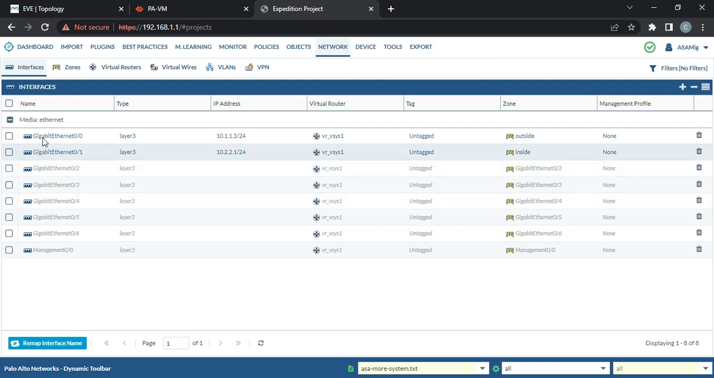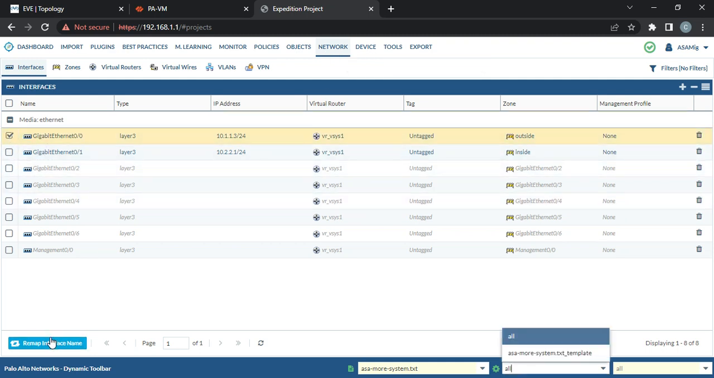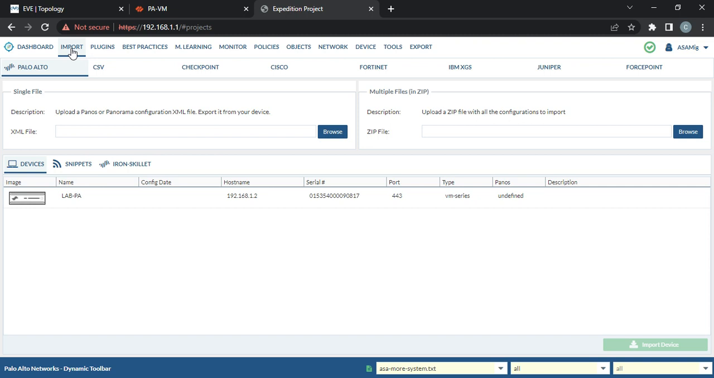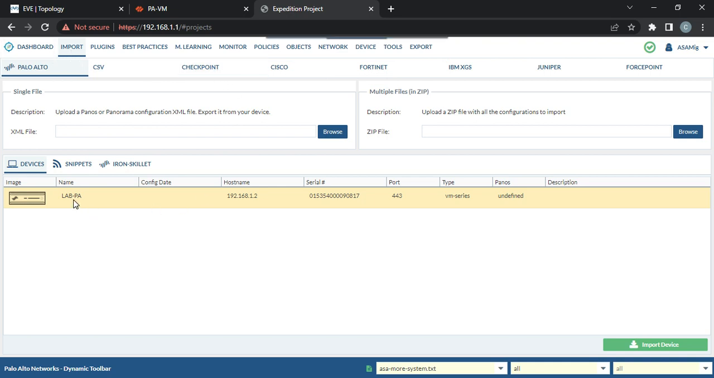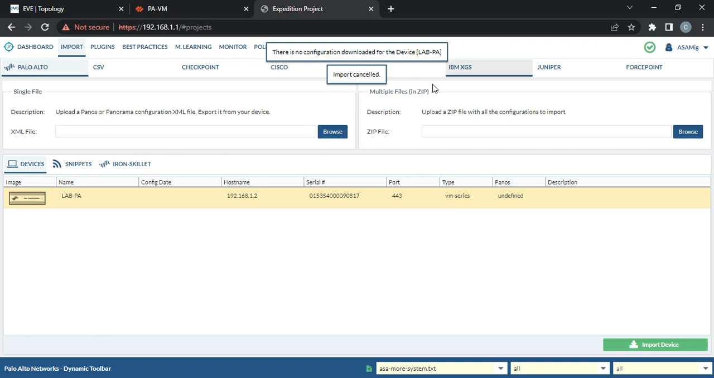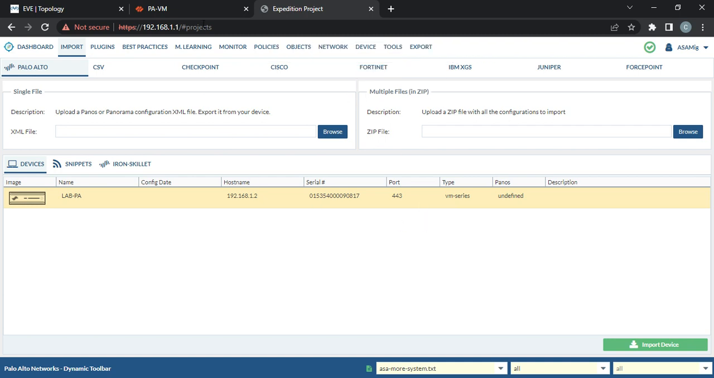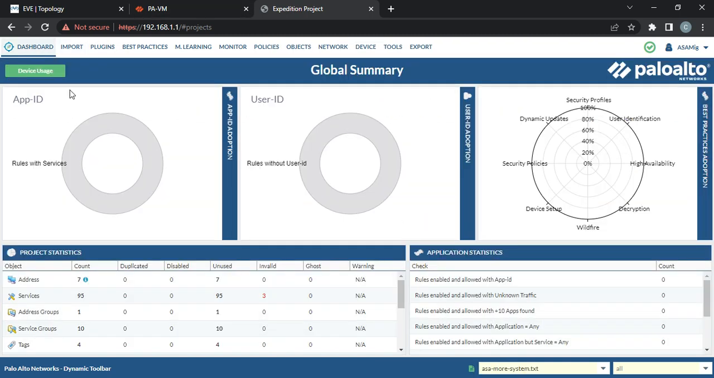So go to network, and here we can remap the interface with our Palo Alto firewall, right? So we need to import that template as well. So just go here, Palo Alto, and this device is now connected. Okay, so you can just double click on it. I think it is not connected yet. There is no configuration download for this device. Import cancelled. Okay, so let's verify.